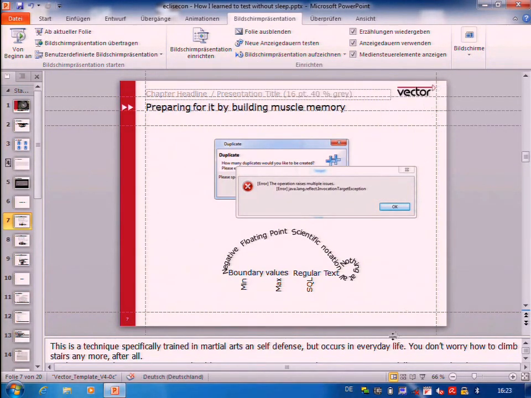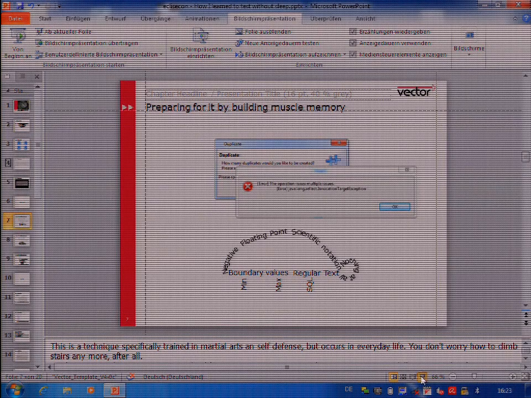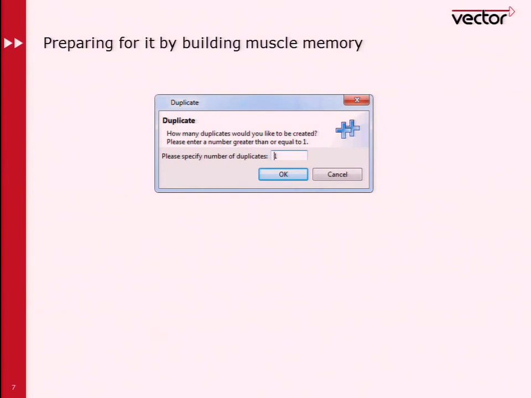That's good. Okay, so let's hope this works now.